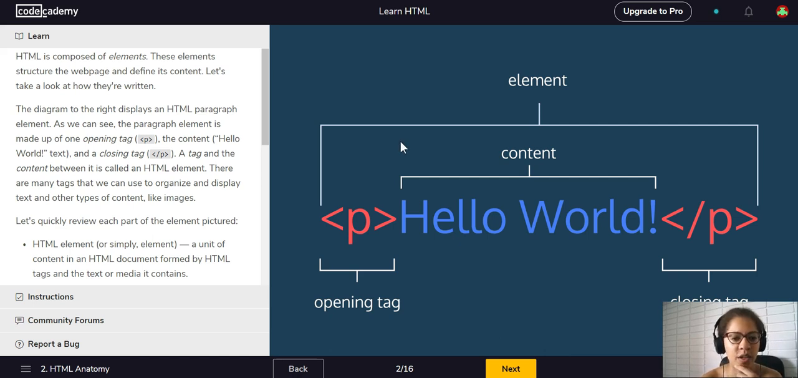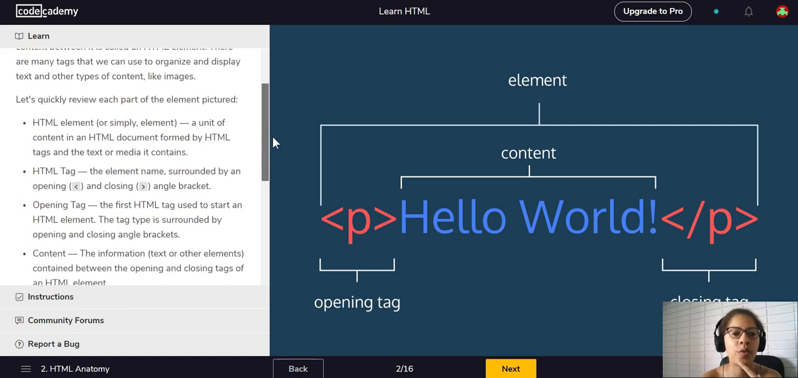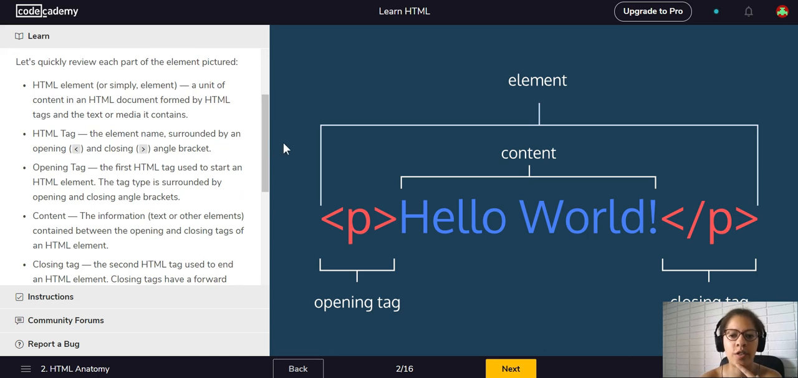There are many tags that we can use to organize and display text and other types of content, like images. Let's quickly review each part of the element pictured. The HTML element, or simply element, is a unit of content in an HTML document formed by HTML tags and other media it contains. So this whole thing is the HTML element. The HTML tag is the element name surrounded by an opening and closing angle bracket. So this is the opening tag and the closing tag. Together these are the HTML tag. The opening tag is the first HTML tag used to start an HTML element.